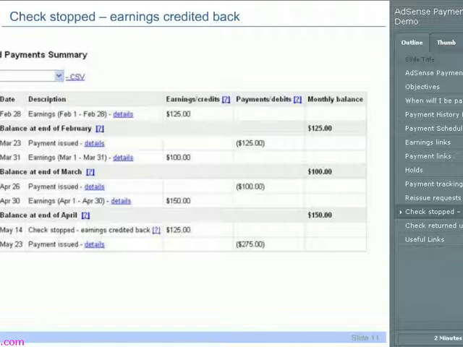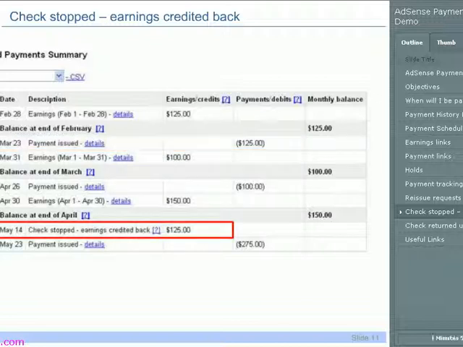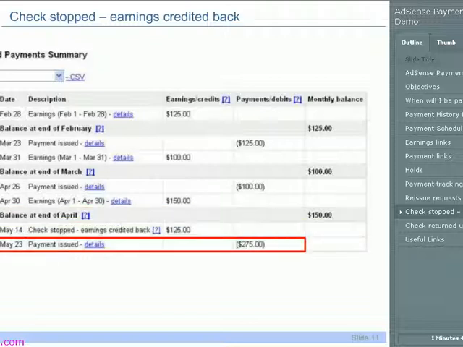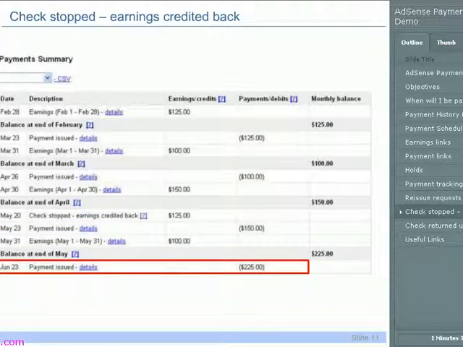In this example, let's say that you didn't receive your March payment for $125. The amount of the check gets credited back to your Adsense account on May 14th, as indicated by the check stopped earnings credited back line. Since it's before May 15th, this amount will be included in your May payment, along with your balance at the end of April. However, in this example, the payment was credited back on May 20th. Since it's after May 15th, it missed the May payment deadline and will be issued in June.